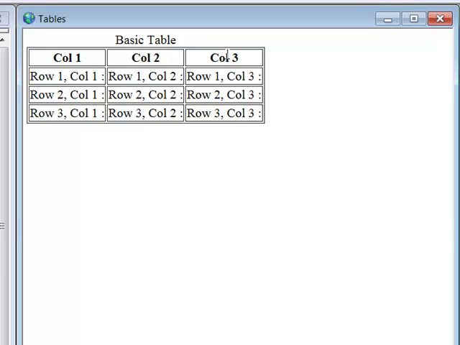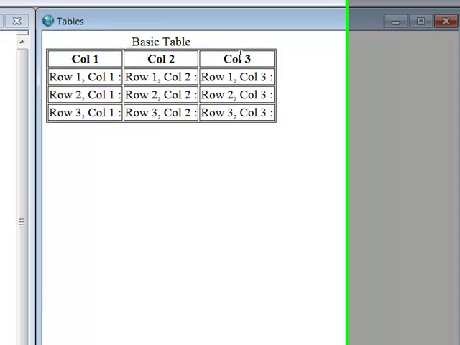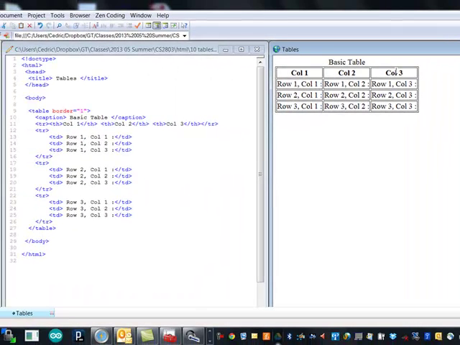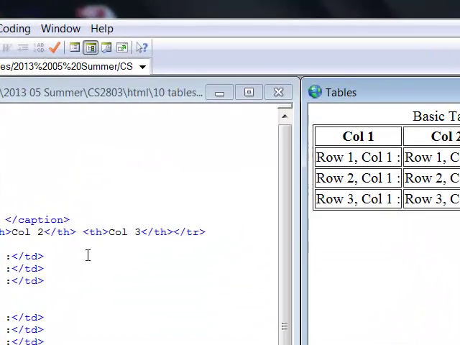The next thing I'd like to show you is an attribute to the table headers. Attributes that can be used with the table headers or the table divisions are column span and row span, which allow a header across the top to span more than one column, or allow a table division to span more than one row or column. So let's see this in action here.